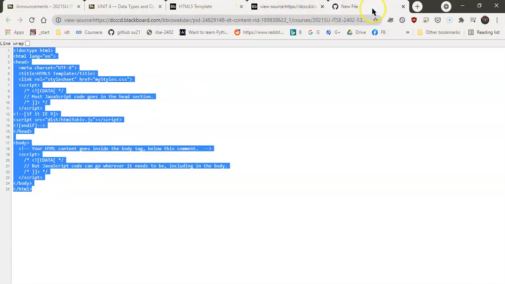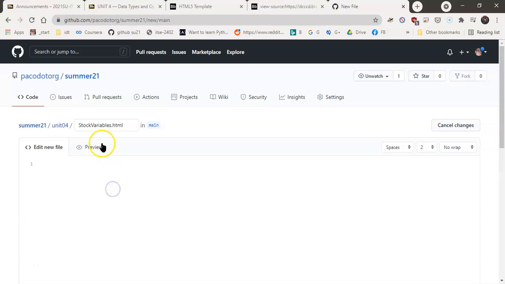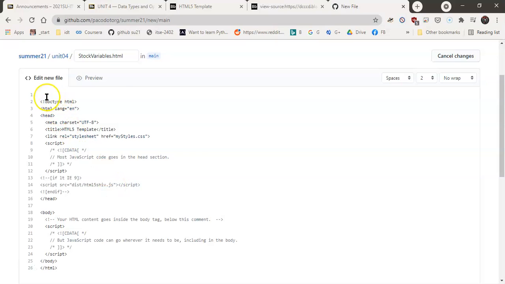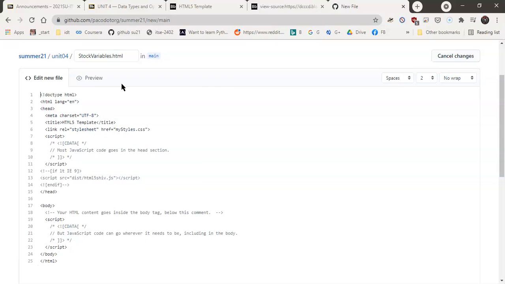I can go back to my GitHub file that I just created, stockvariables.html. I'll press Control V as in Victor again to paste this time. There's an extra space at the top here, so I'm just going to delete that line. Now this file is the template that you need for the assignment.